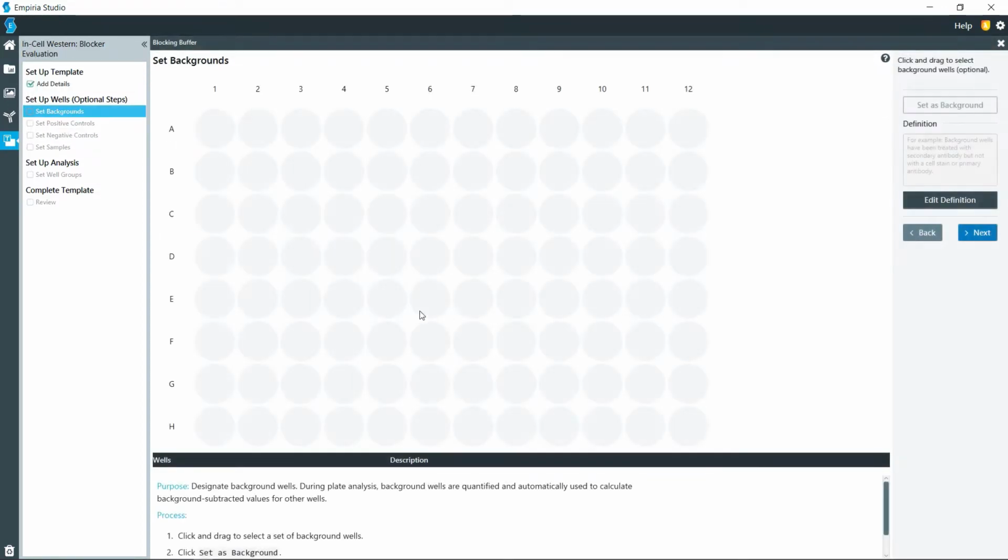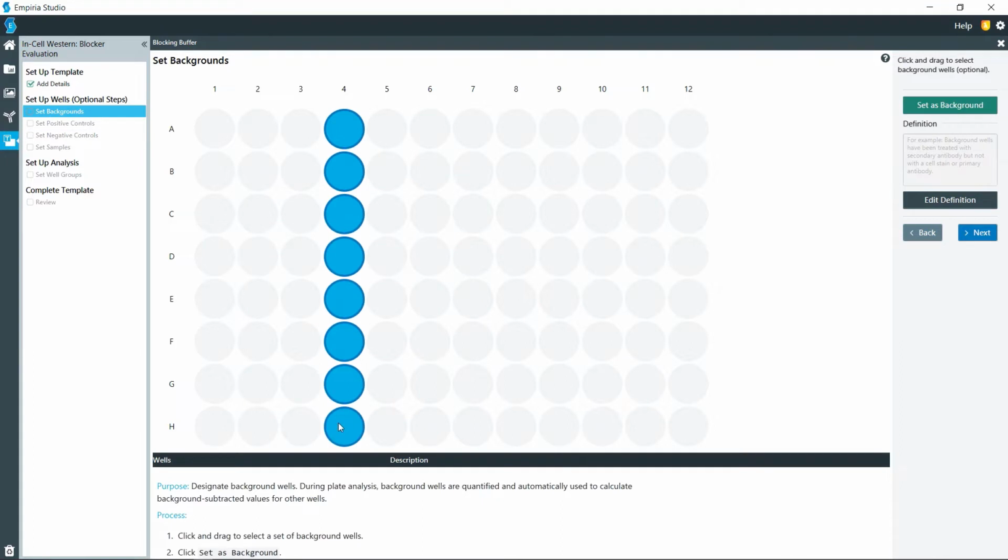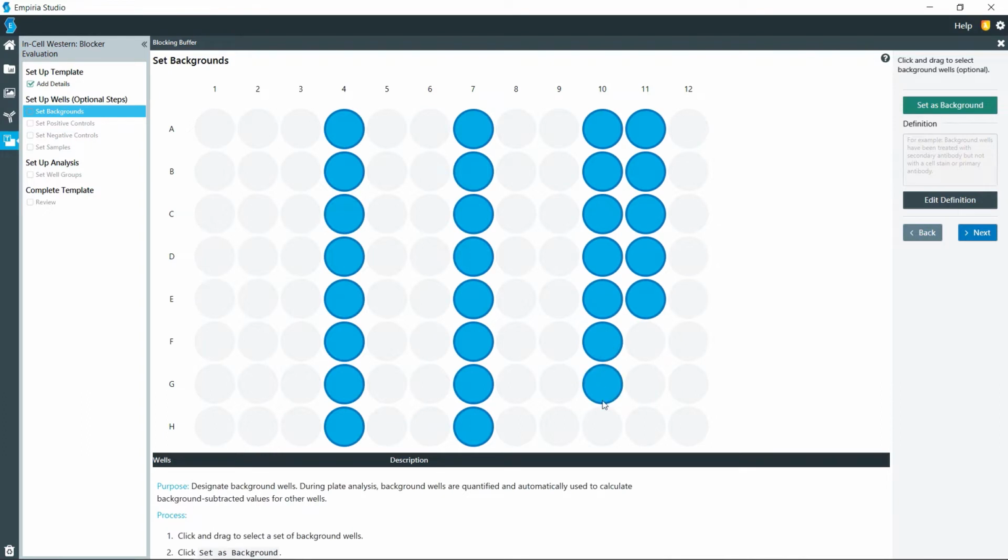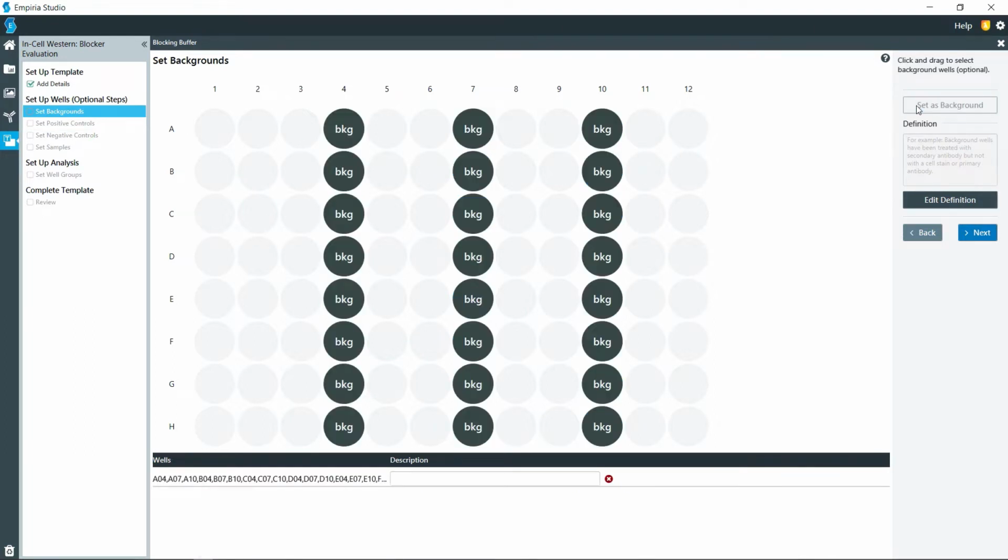Now I'll be setting this up just like the preset that is already available, just for reference. So first off, you're going to select the wells that have the background. Now the background wells have not been treated with any kind of cell stain, but have been treated with secondary antibody. Click Set as Background and give it the name here.